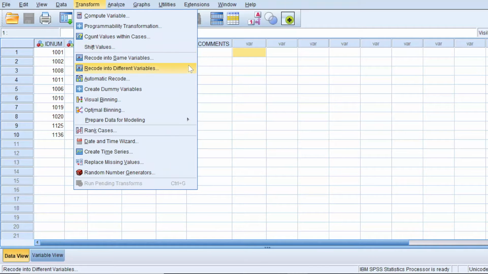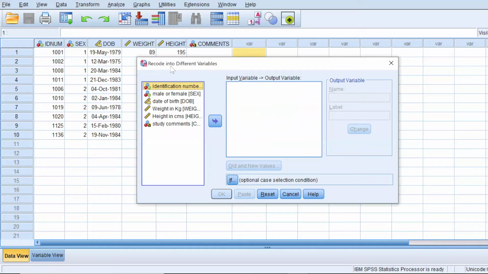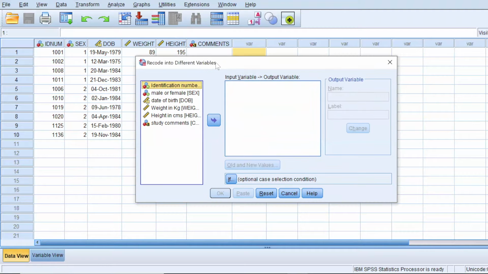To do this, we need to come up to Transform in the top toolbar and come down to Recode into different variable. You may notice that above it, there is a Recode into same variables option. By clicking the same variables, it will actually replace the variable currently in your data set. This is not recommended as you will not be able to undo this option. Therefore, we come down to Recode into different variables. We left click and it pops up a window.